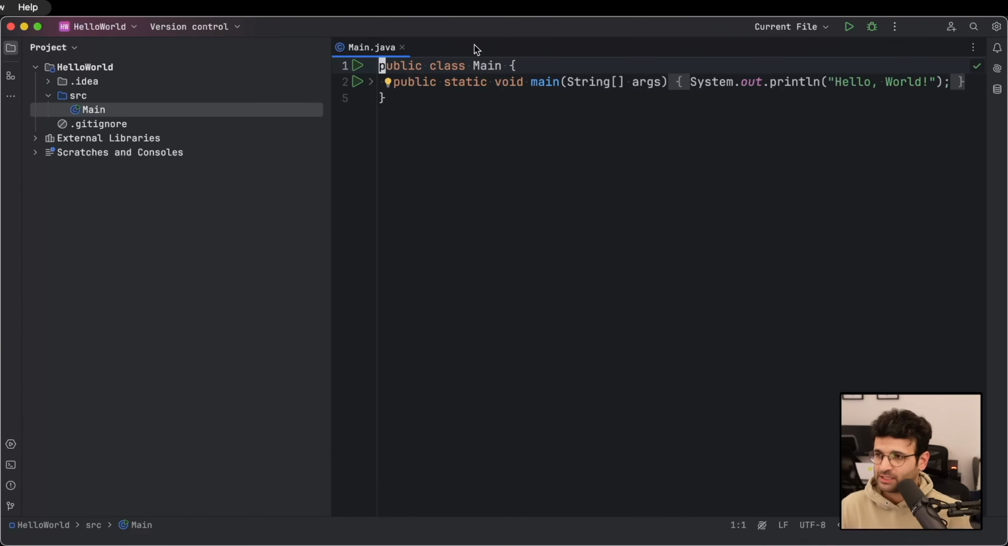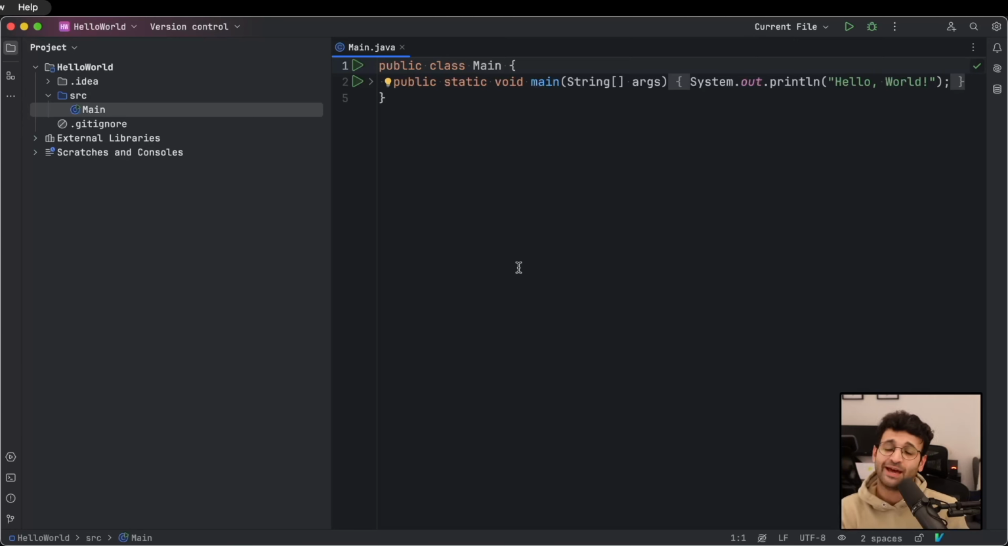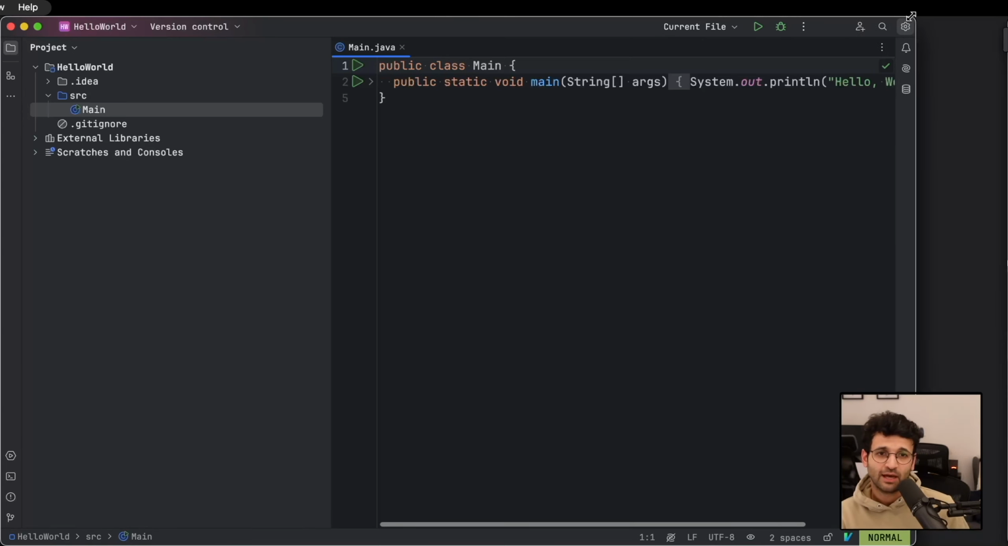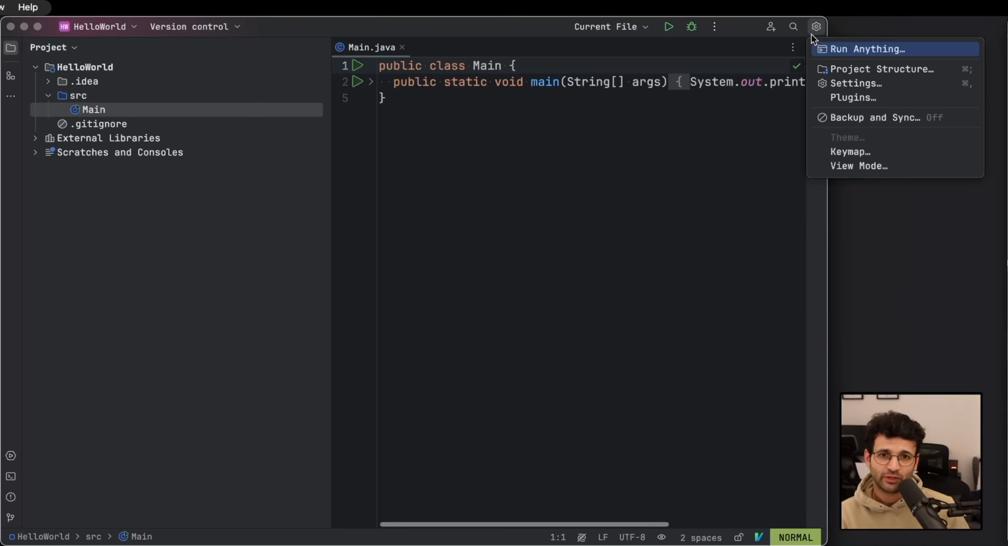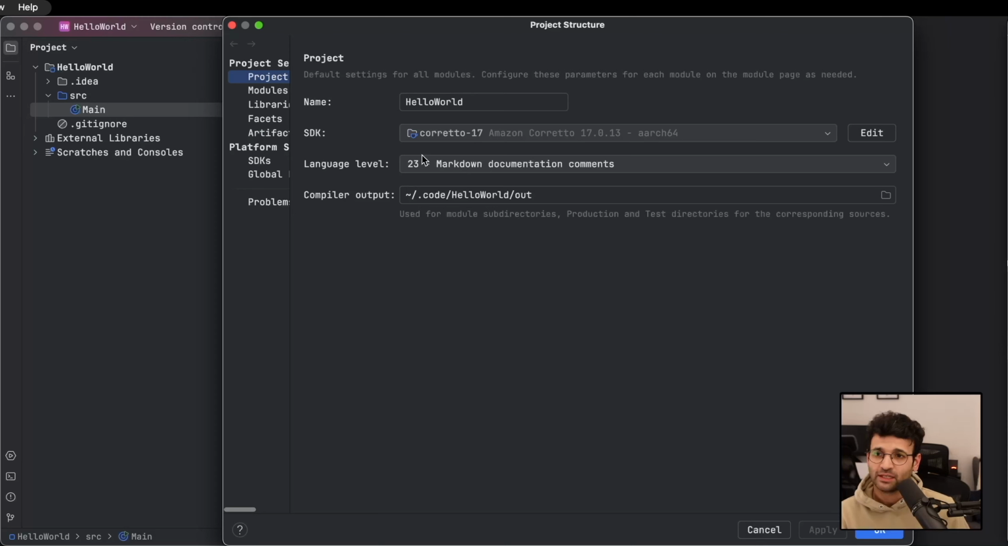And it might take some time for you to download the JDK. In my case, the JDK was already downloaded, so it didn't have to download it. Now, to verify that we have the correct JDK downloaded, I'm just going to make this window a little smaller. And then I'm going to select project structure. I can see that the JDK, the SDK Software Development Kit, which is the Java Development Kit in the case of Java, is this one that we've selected to download.